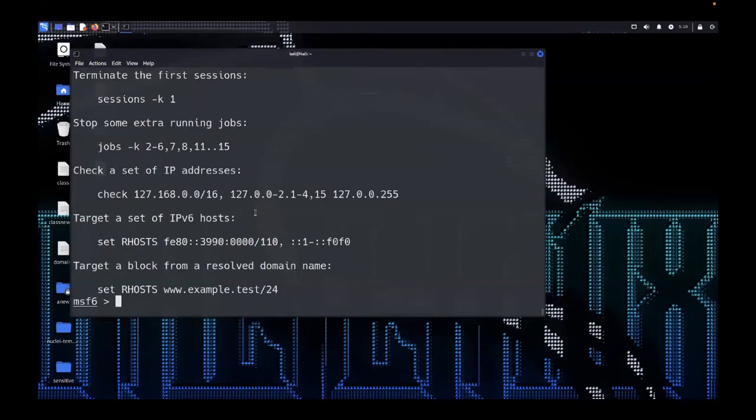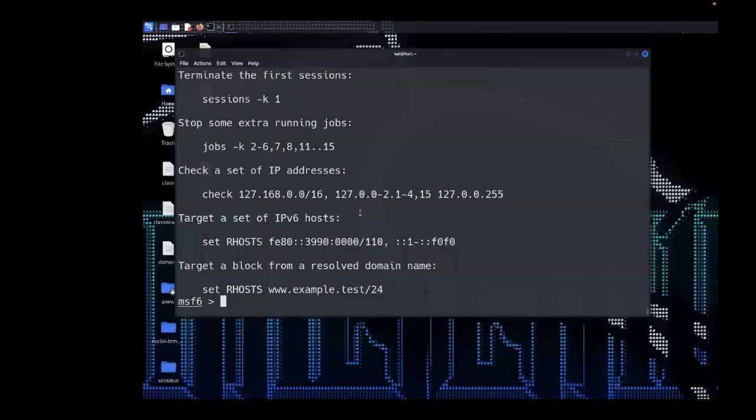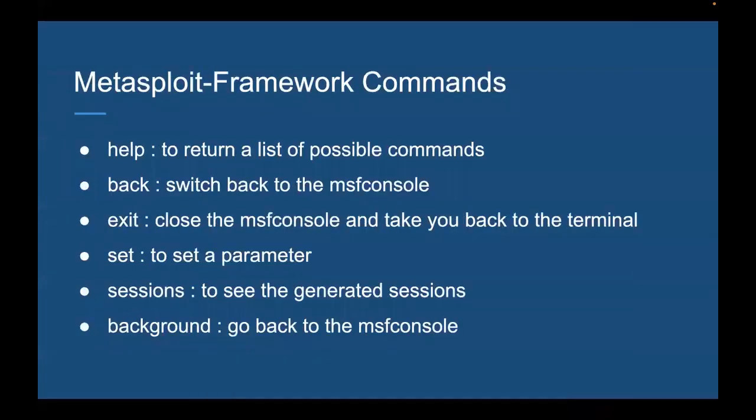If we want to use a module, we use the use command like this: use exploit/windows/assembly/ and so on. So the use command is used for this. If we want to set a parameter, we use the set command. So now let's penetrate a target.